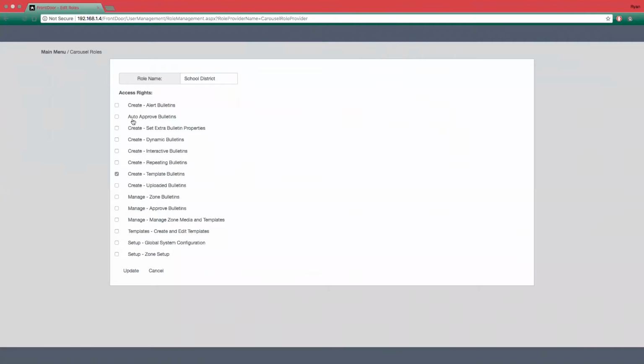Then depending on if I want them to just auto approve their bulletins and publish them out, I can also set that up. So I can really restrict as much access as I want to give that person, or I can open it up as far as I want, which is really nice, especially if you have those users that are not going in very often. You want to just be able to limit and restrict what it is.